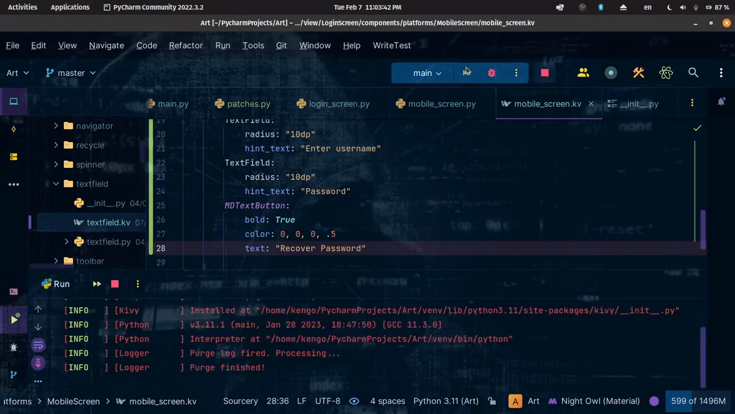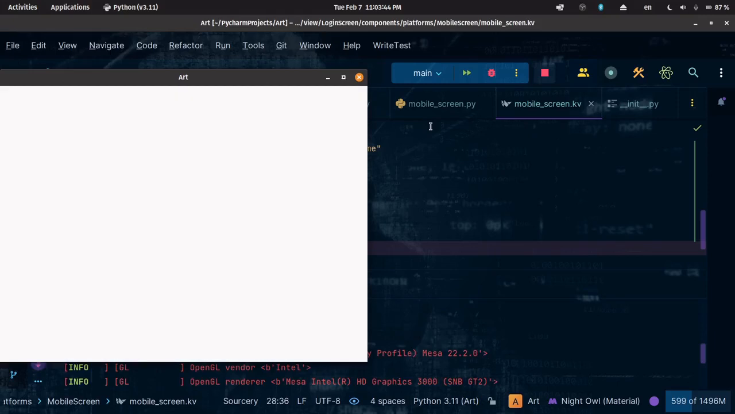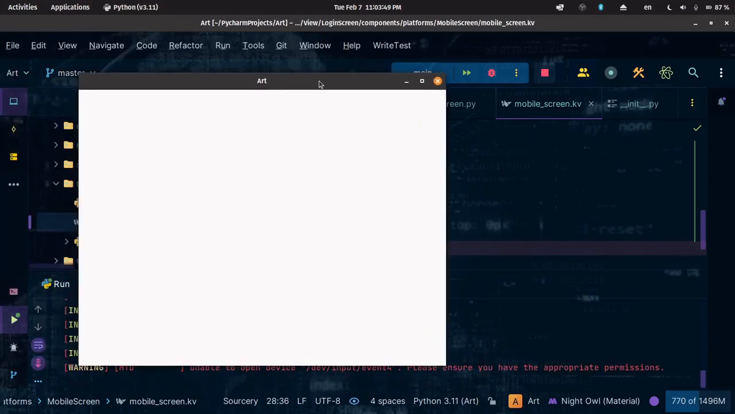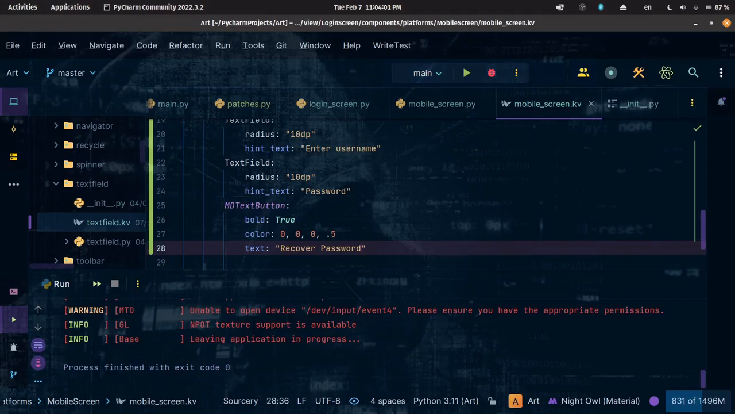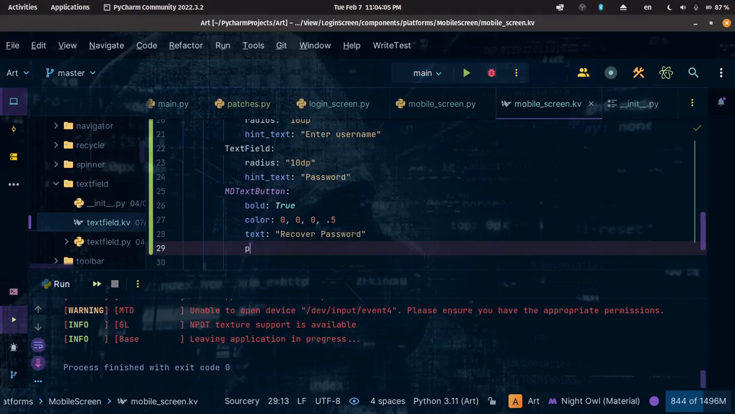When we run our application, I'm not using hot reloader because we are going to be testing for different screens, and hot reloader won't do us any good at doing that. So yeah, there's one thing remaining, it is supposed to be on the right side. So we are going to use a pos hint to arrange it on the right side.